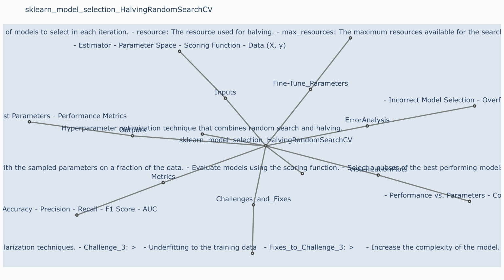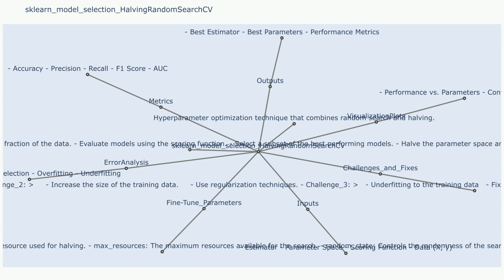It starts with a specified number of initial candidates and evaluates them using cross-validation. The best performing half of the candidates are then selected and their parameters are further explored by adding new candidates in a smaller search space, which is half the size of the previous one. This process is repeated until a specified number of iterations is reached.